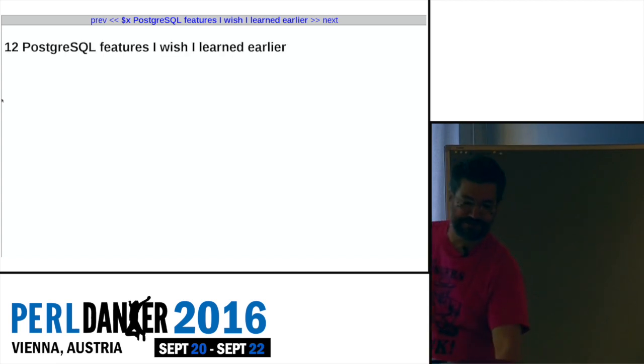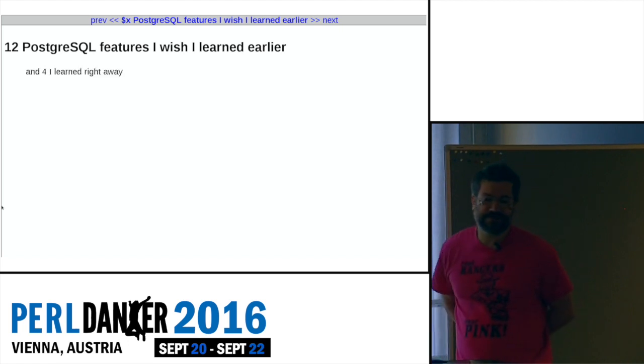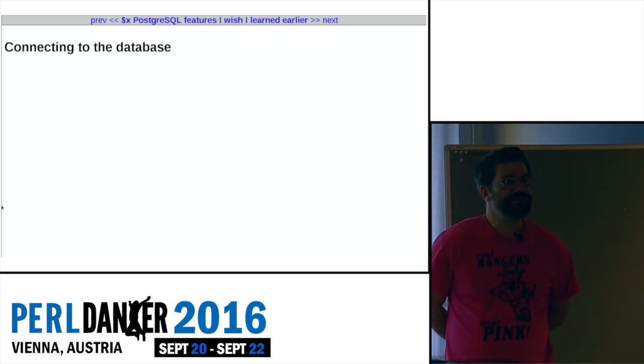Okay, so it seems to be 12 Postgres features I wish I learned earlier, and 4 I learned right away. So I just start the stuff without the bad examples.